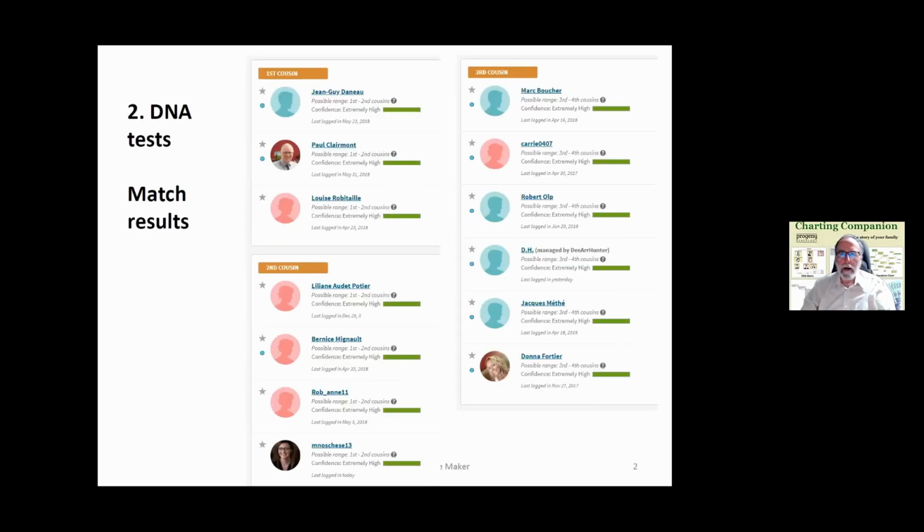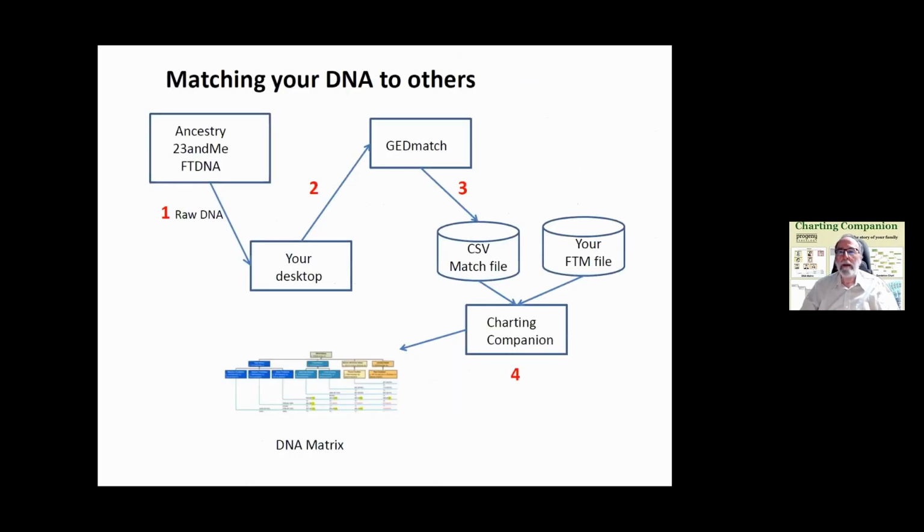So unfortunately, Ancestry doesn't make it easy for you. You have to click on every one of these links one by one to see how much DNA you share, which is not very practical. So we make it easy for you through this simple three-step process. Step one, once you've had your tests done, you go to the website and download your raw DNA to your computer.